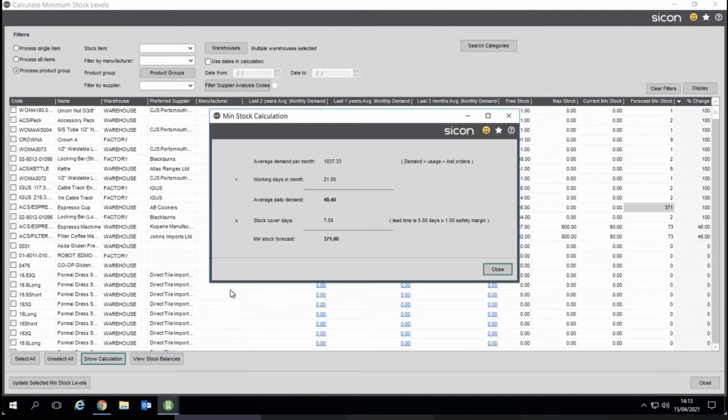So how it's worked the calculation out is as follows. The demand is usage plus lost orders, if you've purchased the stock management piece and people are recording that. And that gives us our average demand for the month, at the moment in that 3-month period or the date range. In the background of the system, I've set 21 working days in the month, which gives us our average daily demand. The lead time from the preferred supplier is 5 days, which gives us a safety margin that I've set in the background of 50%. So we're going to have a coverage of 7.5 days. And with all of that in mind, that's the minimum stock level that we should have in order to ensure that, based on those analytics, we don't run out of stock.